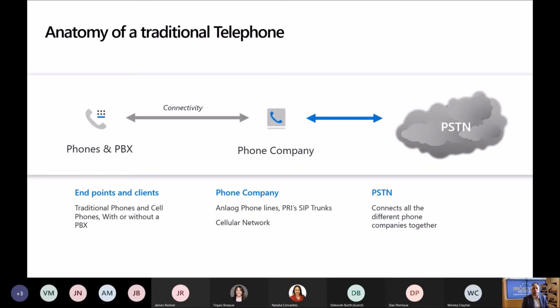Let's look at a traditional telephone system today. So we have the physical desk phones, usually connected to a PBX that's on site in your building or your location somewhere. And the endpoints are traditional phones. Again, you may be forwarding to a cell phone. And then you have a phone line connecting you to the phone company.